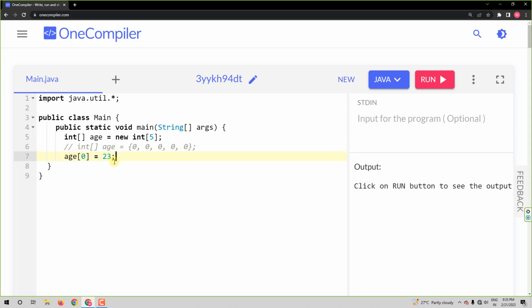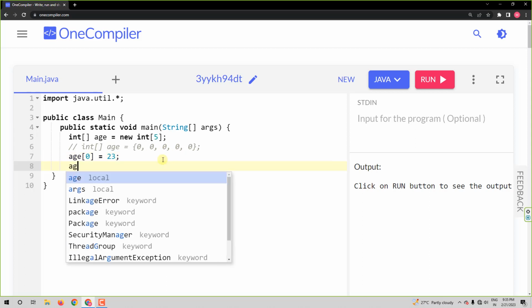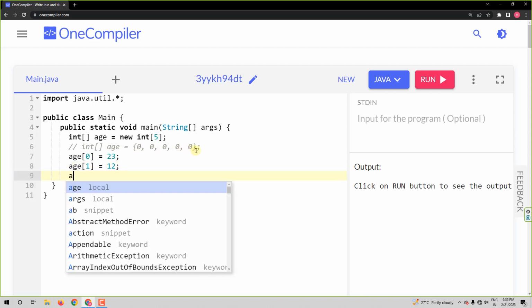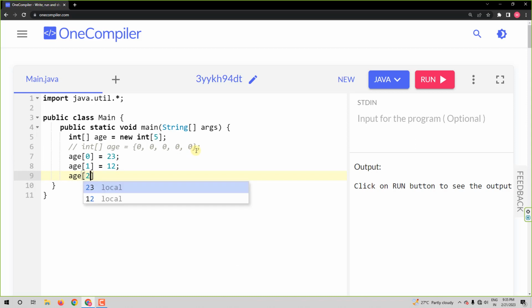So what happens is, in this array of age, the first value will be 23. Rest will be 0. So I want the second element to be 12. The second element has index number 1, and 12. So we will have an array which is 23, 12, 0, 0, 0. And in the same way, you can go on adding or go on modifying the elements of this array. So this is how we do it.